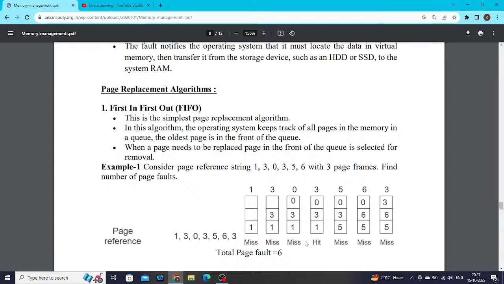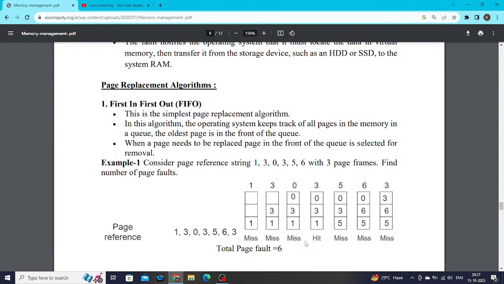So this is the thing. Now you have to count the total page faults: 1, 2, 3, 4, 5, 6. You have to count only the miss condition, not the hit, because a hit element is already there. Because 3 is already there, we do not need to count it. So we count only the misses. There are 6 misses here, so the total page fault is 6.